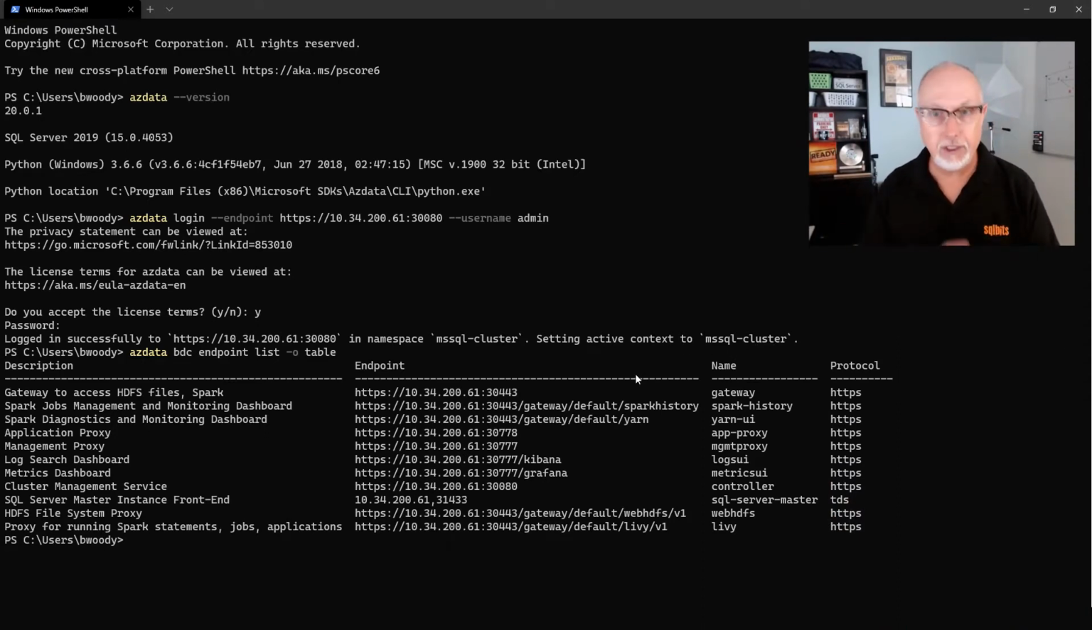The neat thing with this table view is you actually see on the left a nice description of everything. And there's all of our endpoints and the names of those endpoints, which tells you everything that's there. There are three or four that are very important. One is the controller, which is 30080. You can see cluster management service down there. The SQL Server master instance is the next big one here. Same IP address in my case, because I've installed it in one location, and the number is 31433. So you can see the rest: Kibana, Grafana, Spark, and HDFS are the other ones.